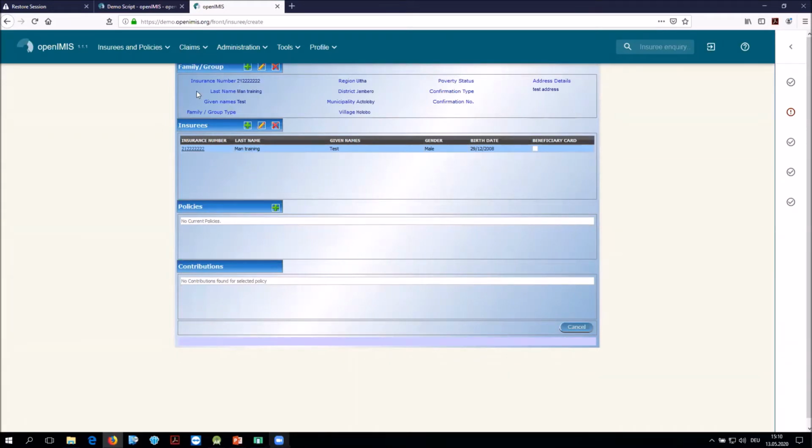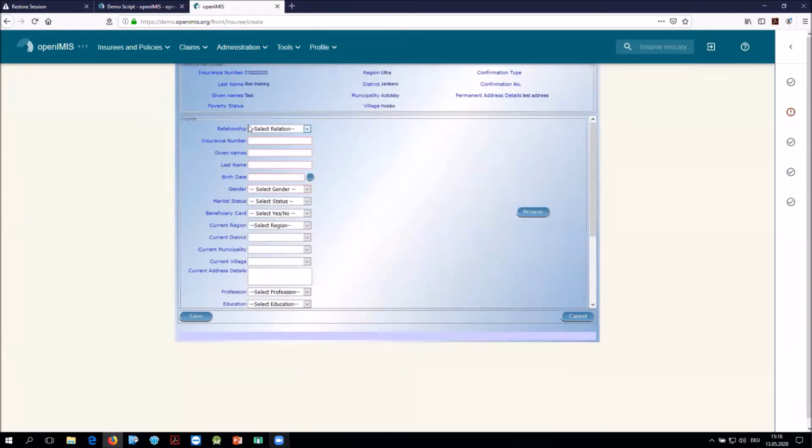Now, what you see on the screen here is what a family page looks like. I've started with one individual, and this is the head of the household right now. The next step is always to create the full family roster. So if there are more people in the family, you click on the plus and you add additional members.